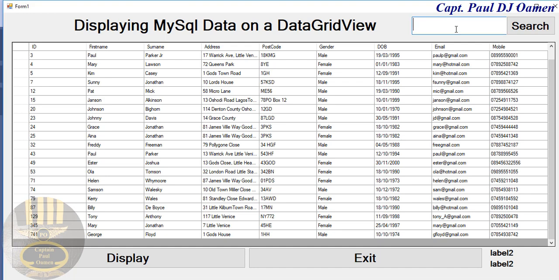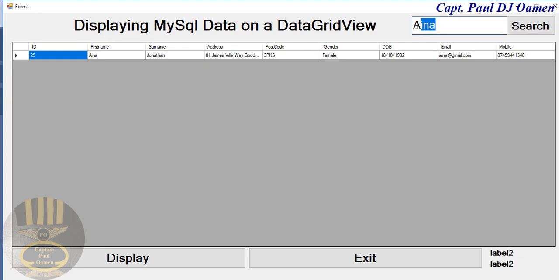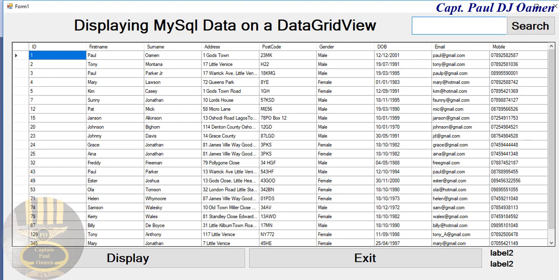So let's look for anybody in there. Come in there, search. There we go. Let's try and look for something else. Let's look for Kim. We can find Kim as well. Then we should be able to find our man George. There we go. We can find George Floyd on the system. Rest in peace, George. Now let's click on display. There we go. The system reloads itself.